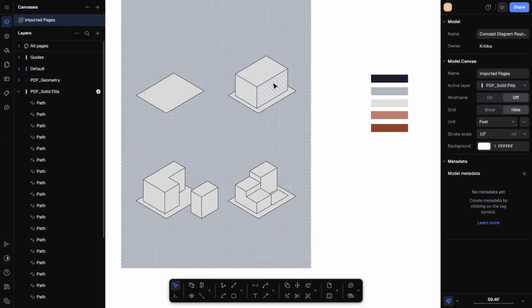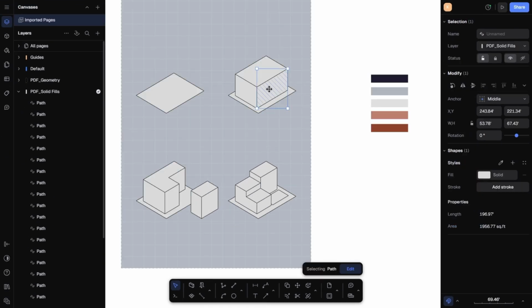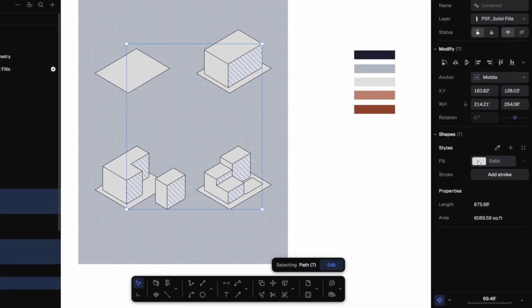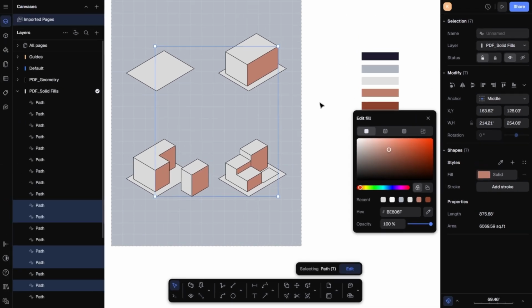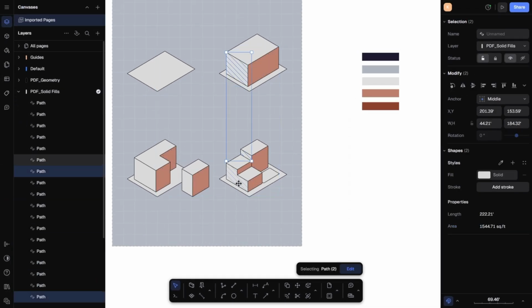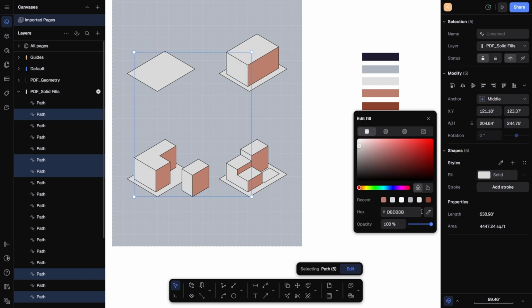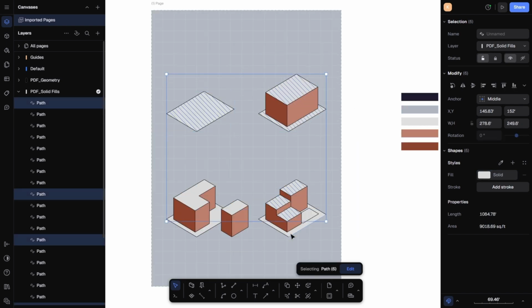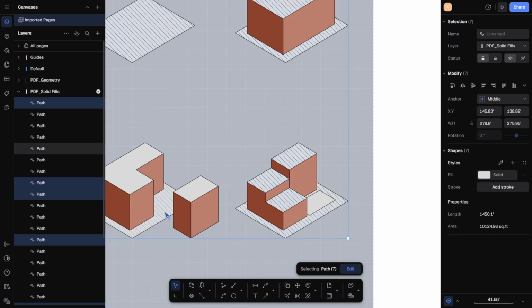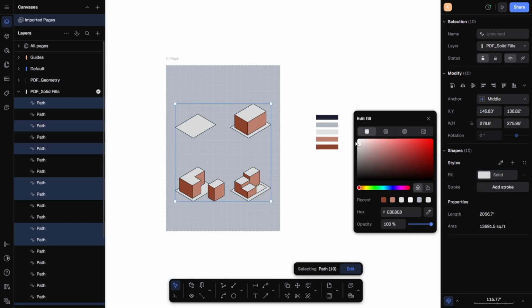I will assume the sun is coming from one side, so I will select the right face of the surfaces of the masses and apply a lighter color from my color palette using the color picker. Then I will select the left facing sides and use a darker shade. For the top faces, I will use white to add contrast. Contrasting colors are essential. They help your diagrams pop and make them interesting.